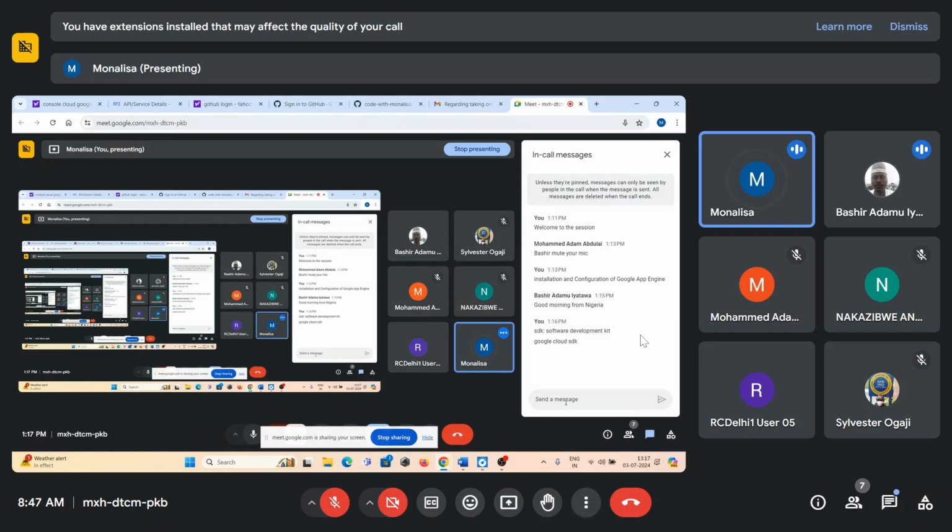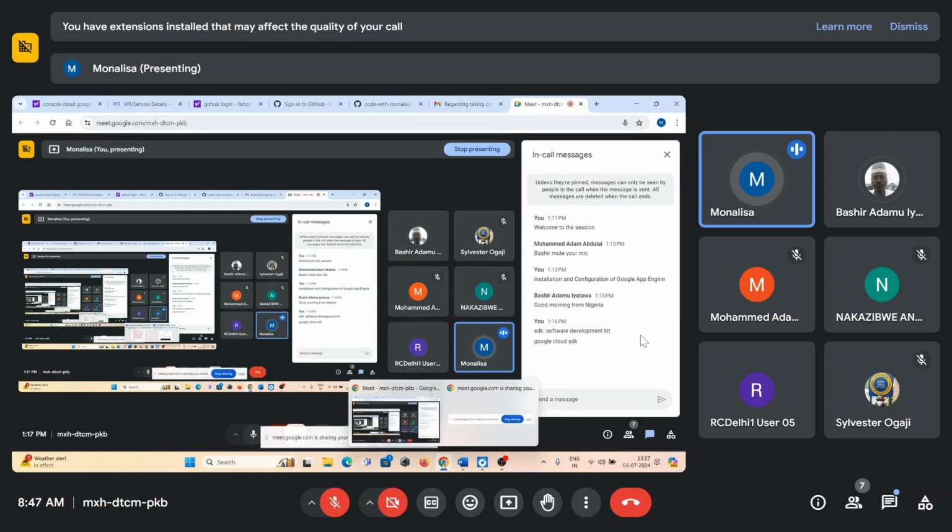So here we are going to install and configure Google App Engine. So, what is Google App Engine? I explained just now. This is a platform as a service for executing, deploying, or hosting various web applications. So, how can we do that? Everyone follow me, and I will tell you how we can do it.